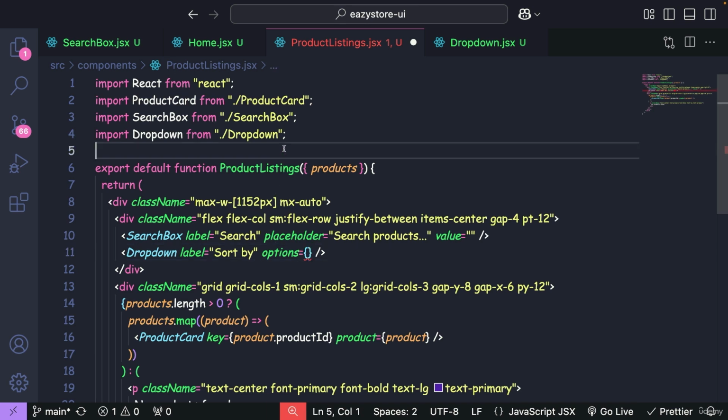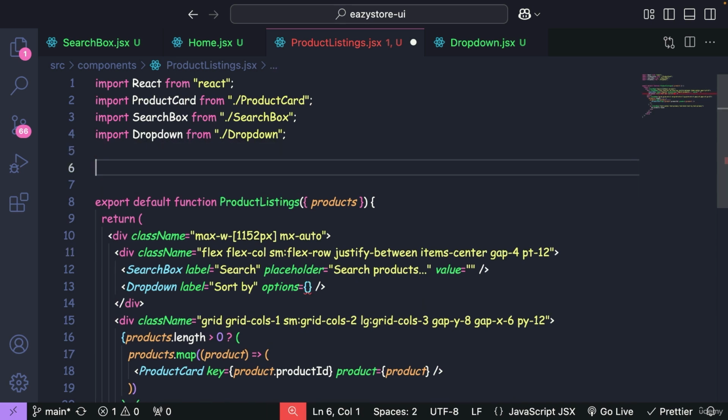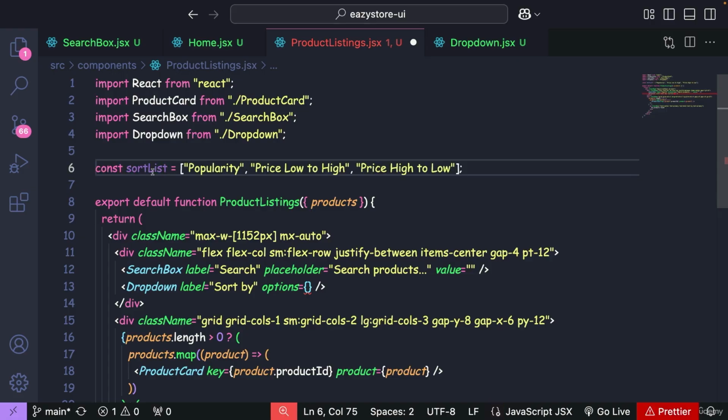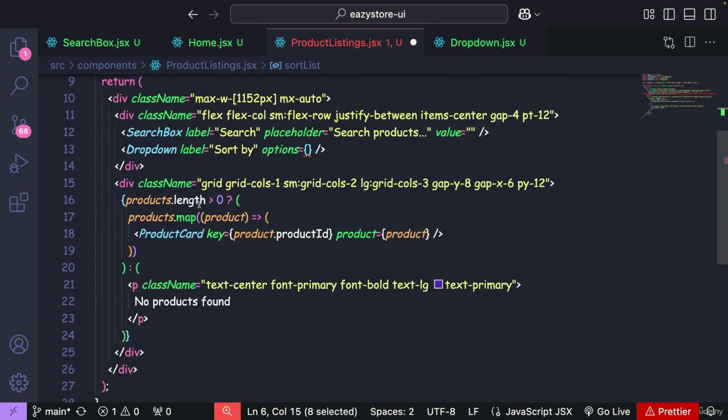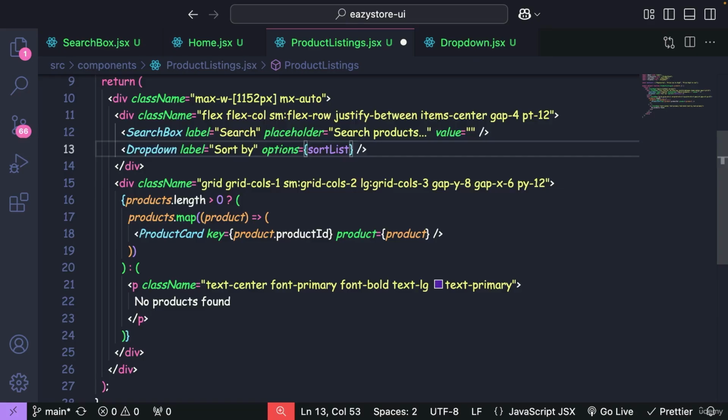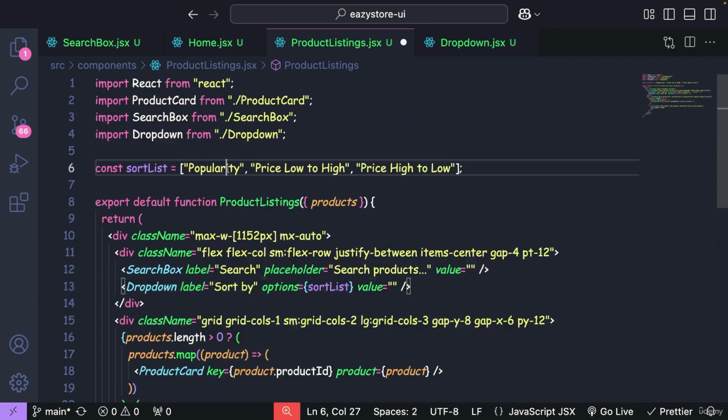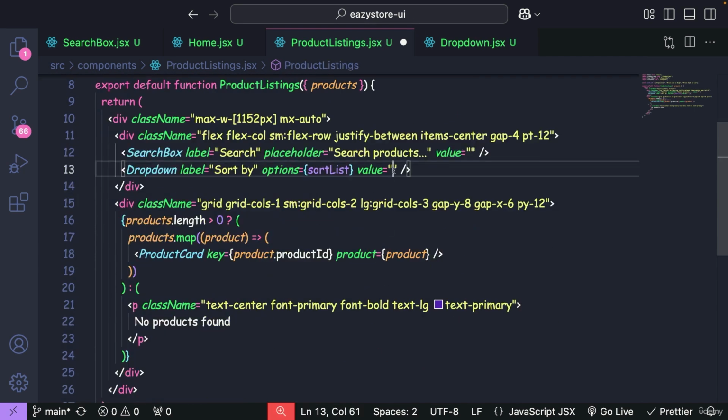do is just above my functional component, I'm going to create a constant. The constant name is sort list. To this sort list variable, I'm trying to assign an array with the values popularity, price low to high, price high to low. Let me refer the same sort list as a variable under the drop-down options. After the options, value, for now, I'm going to mention the default value, which is popularity. I can take this default value and I can try to assign here.